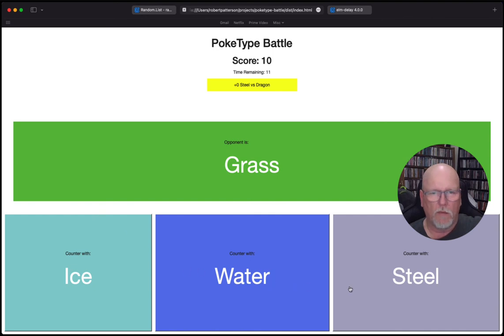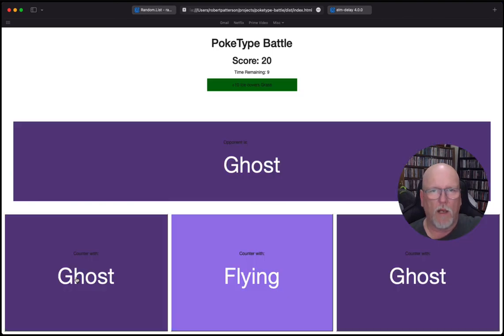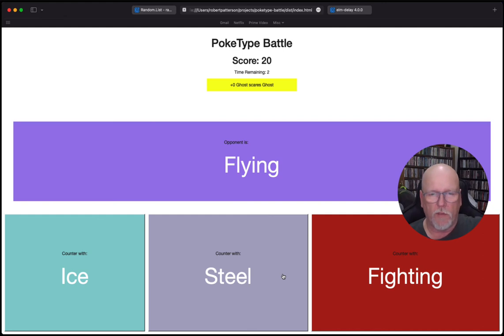Grass. Ice covers grass. Never a good choice for ghost. Ghost, yeah, kind of equal.